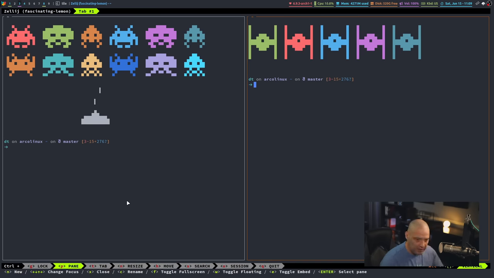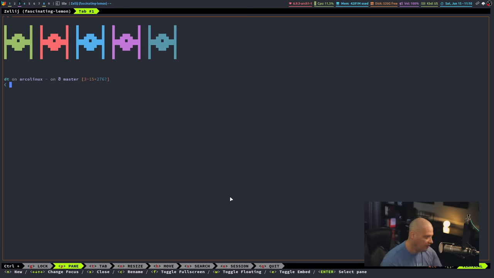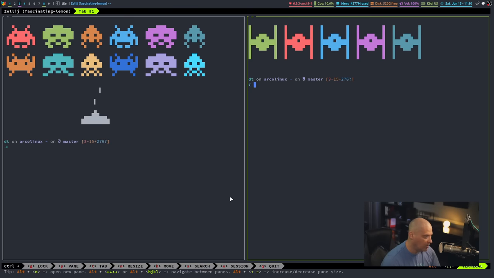If I do Control P again to get back into this menu, you also have F for toggle full screen, so I can make that pane full screen, and it gives you a hint that you're currently in full screen and that you have one hidden pane. If I do Control P for pane again, I could toggle F for full screen, and it toggles that back off.